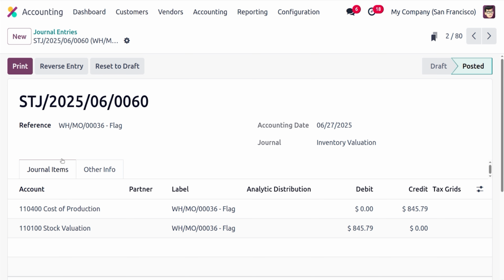So this is the journal entry created for the production of flag. Here we can see two accounts are here, cost of production account and stock valuation account. Here the cost of production account is the production account and the type is current asset. Here we can see the value is credited because the current asset value is decreased. And here you can see the stock valuation account. The current asset value is increased. So here we can see the value is debited on this particular account. So this is the value or unit cost of the flag.